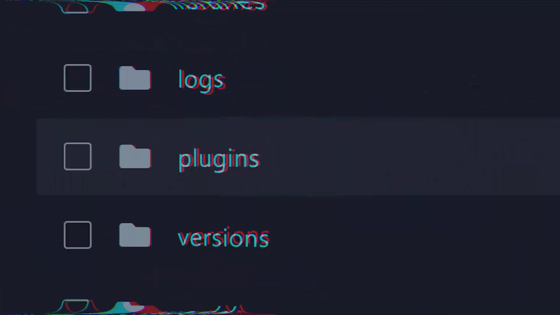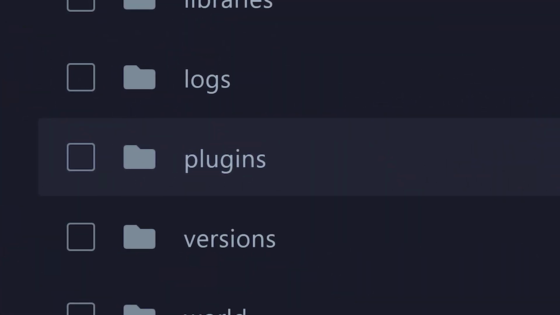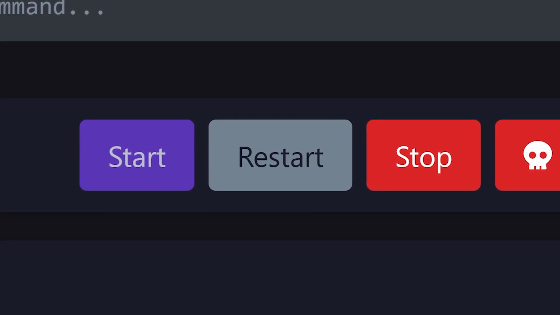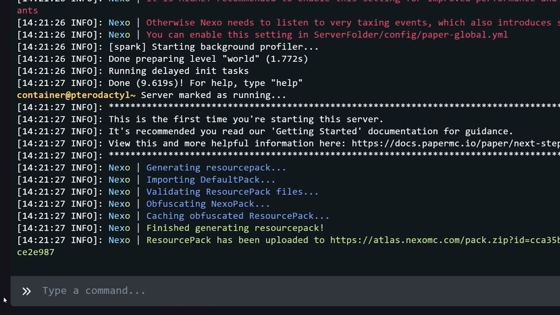Now, after purchasing and downloading the plugin, you want to drag it into the plugins folder of your Minecraft server. Then you want to give your server a quick little restart. Now, after you've restarted your server, you should see something along the lines of this.